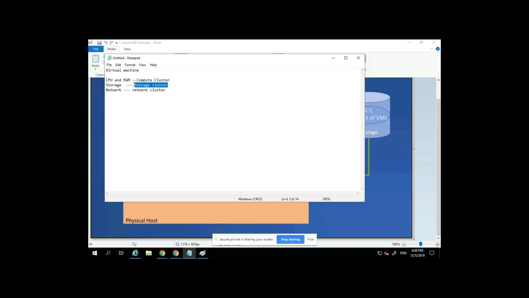And the third part is the network cluster. The network cluster will have some switches and routers. From that rack, it will pick one network interface and assign it to your virtual machine. So that means these three clusters are dependent. If one cluster is not available, then your virtual machine will not run. If the storage cluster went down, or if the network cluster went down, then your virtual machine will not run.